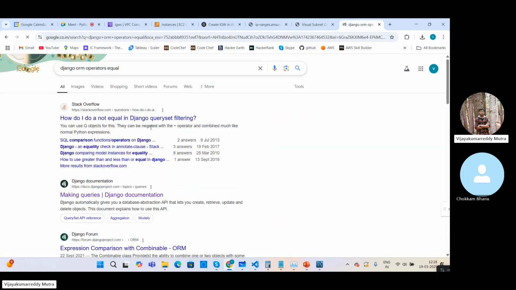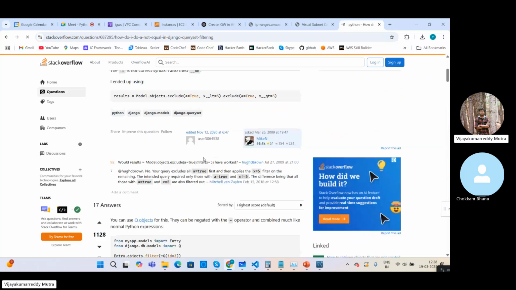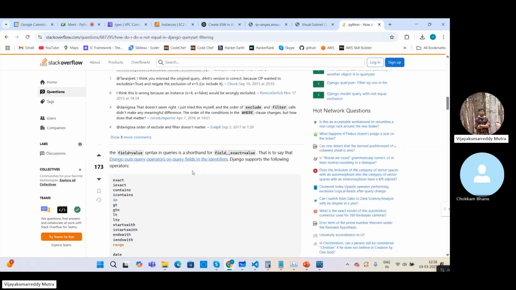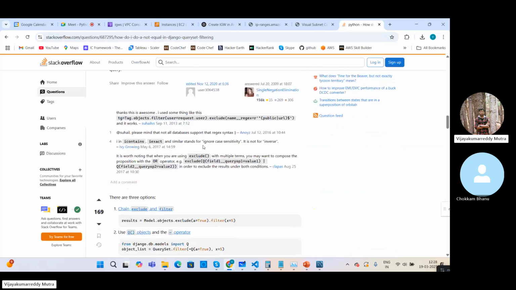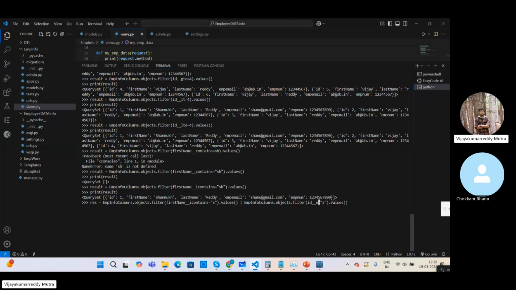Equal. So this is exclude. Okay, that is fine. Filter, it is exclude. Okay, that is for the not operator. And the operator for equals to, where is that equals to? Okay, maybe we don't have that equals to. Okay, that's fine. GT or equals to, or less than or equals to 4. Okay, that's fine. So this is how it is.